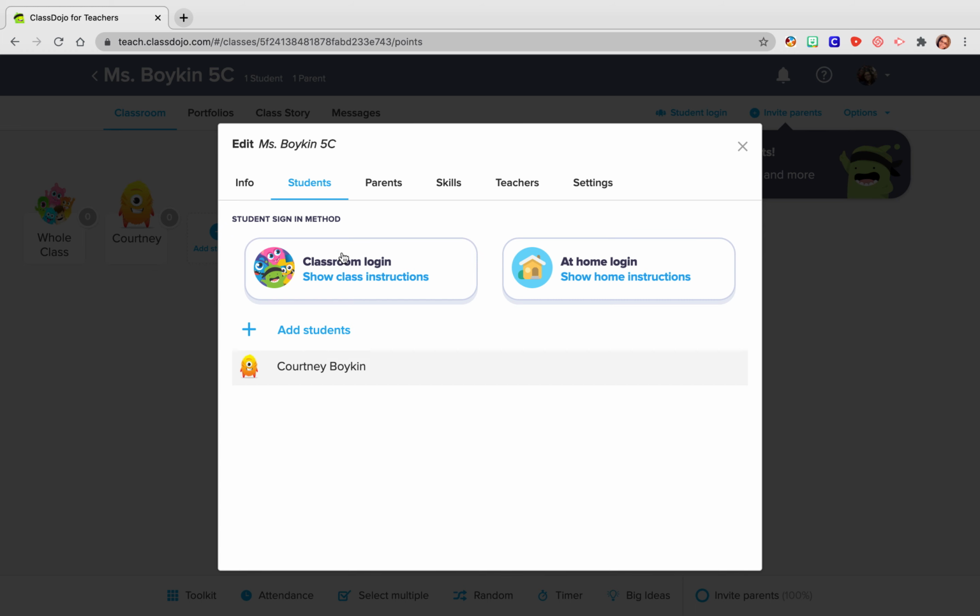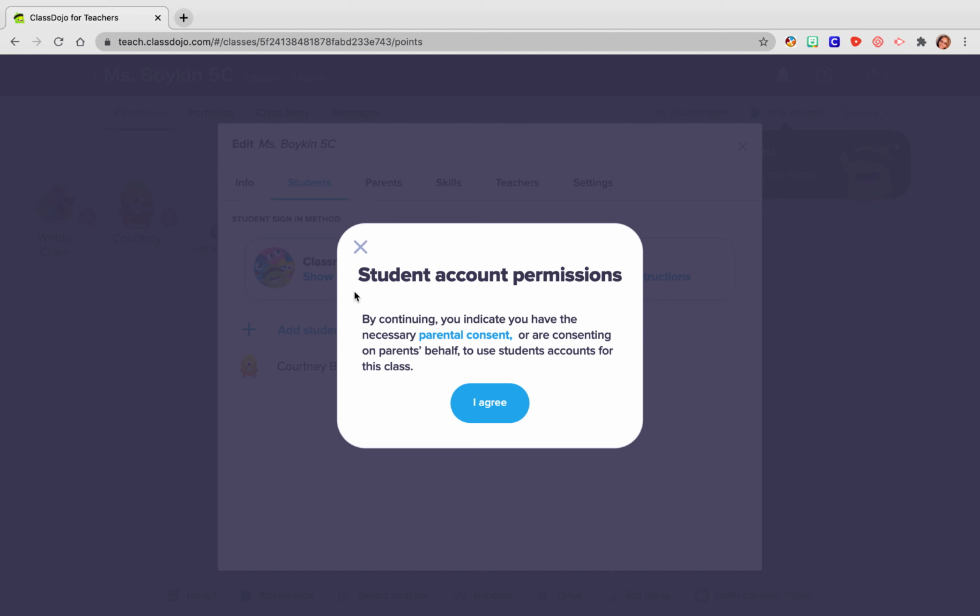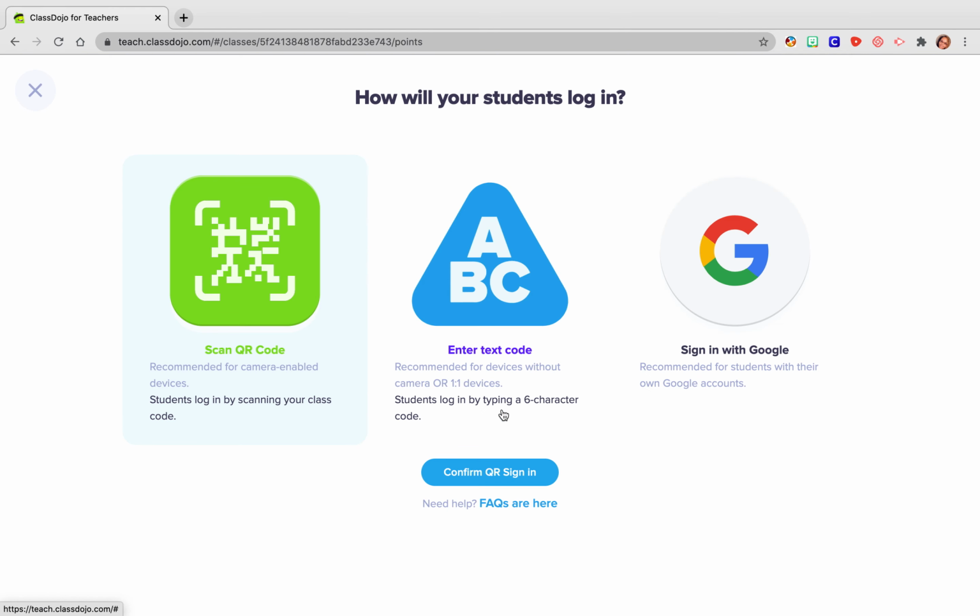Students, so there are your classroom login codes. This is for your students to log in. So if you want to do a QR code or a letter code, you can. This is great when you're looking to use those student portfolios. The QR code doesn't change. So once you print those QR codes, they will be the same. The students can just scan them and keep it moving.